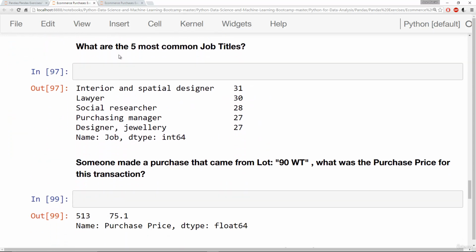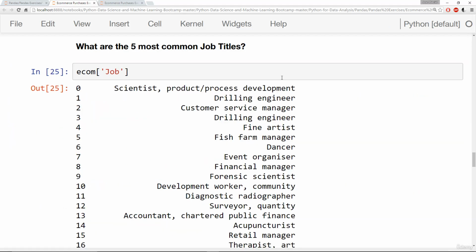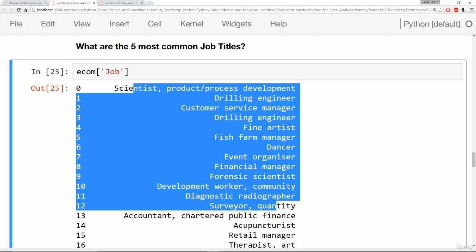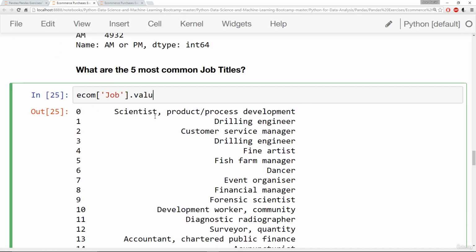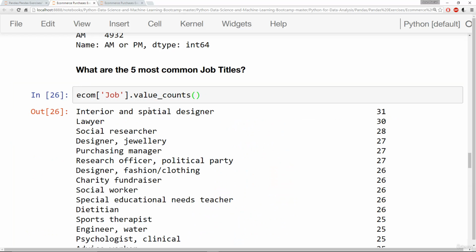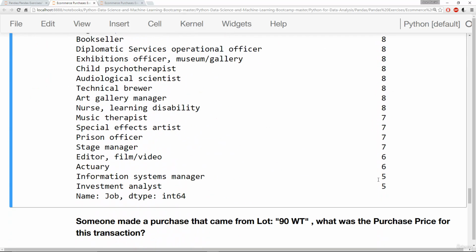Coming up next, we wanted to say what are the 5 most common job titles? Well, value counts actually also makes that very easy. What you can end up doing is call the job column, and you'll notice you get a bunch of jobs back as a series, and then you can call value counts on this column, and then you actually have the counts. And notice value counts automatically already sorts from the most popular counts all the way, if you go to the bottom, to the least popular ones.